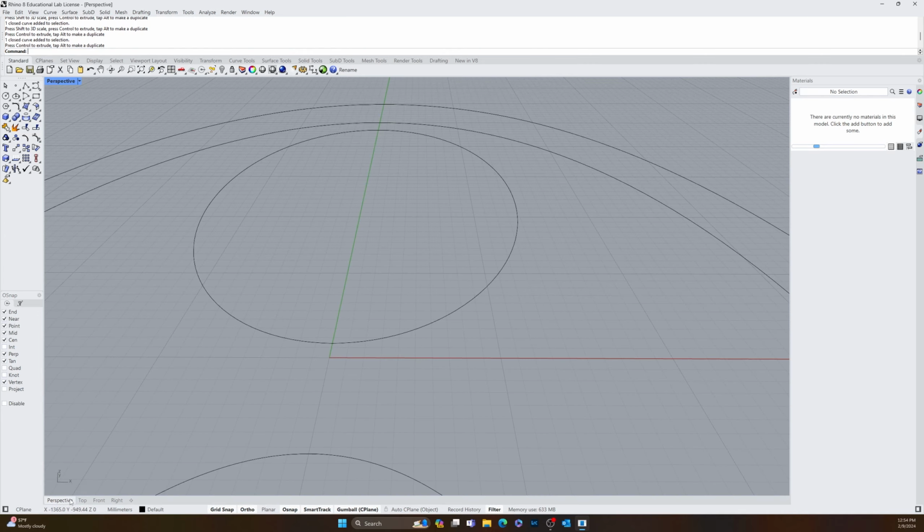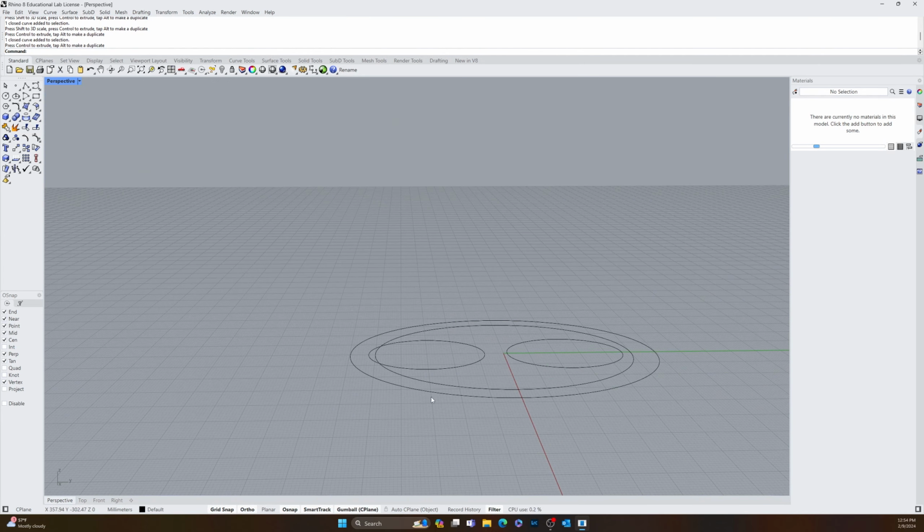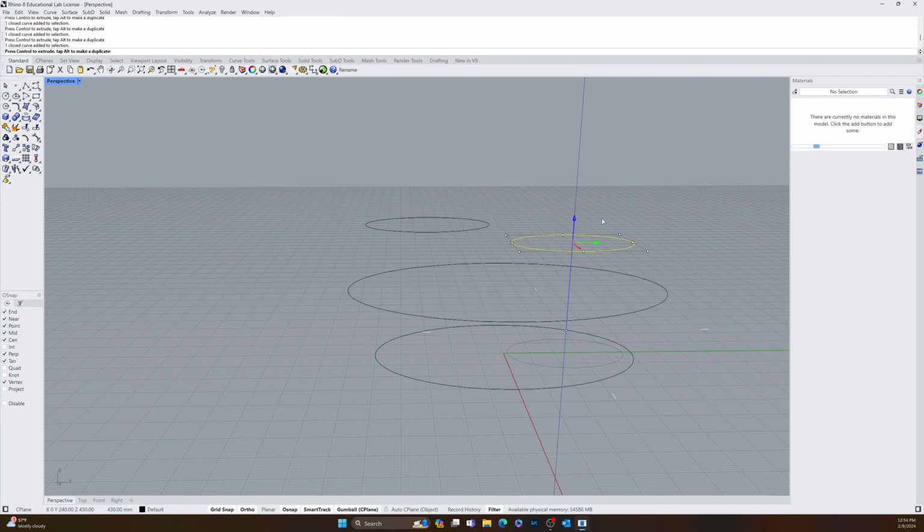So let me switch to perspective. And I'm going to move these up in space. So this is my bottom one. Then I'm going to move this one up. Just grab it to there. And then I'm going to move this one above it. And then I'm going to move this one above that one. Okay.